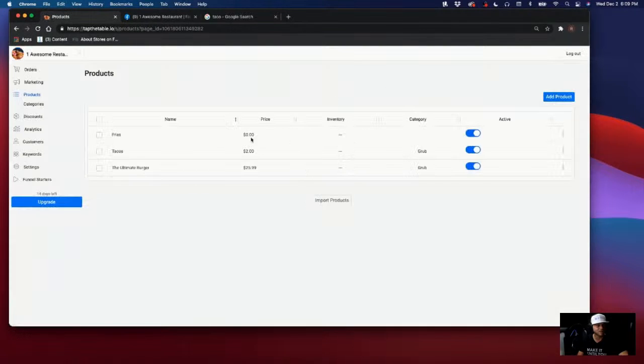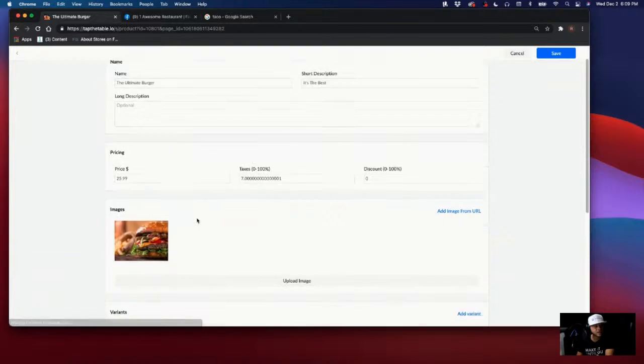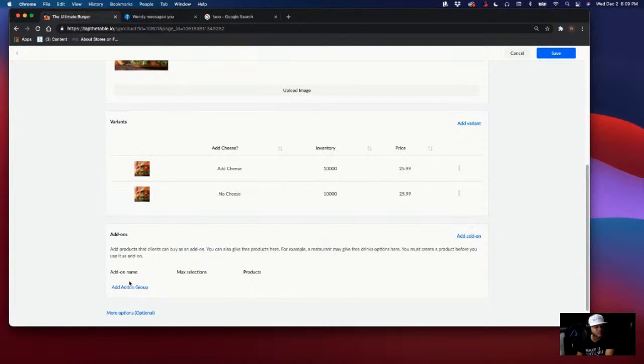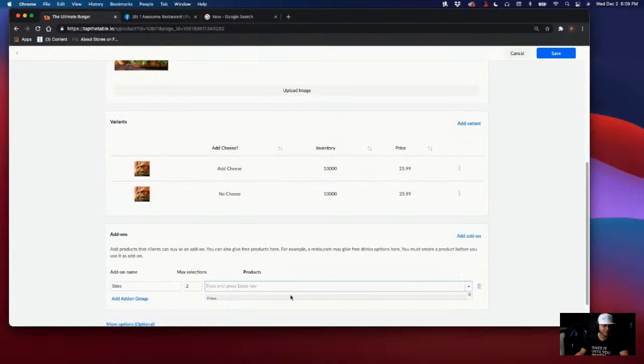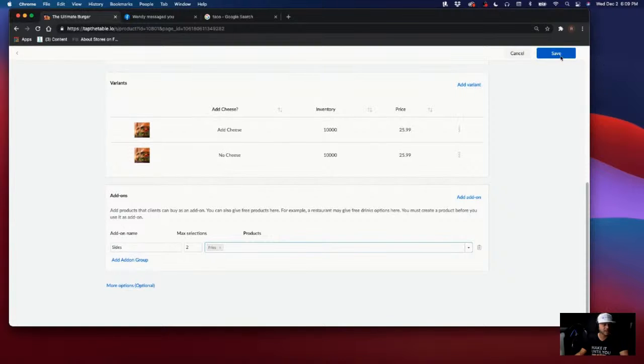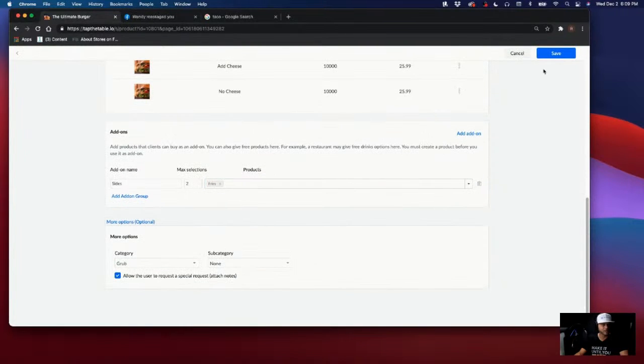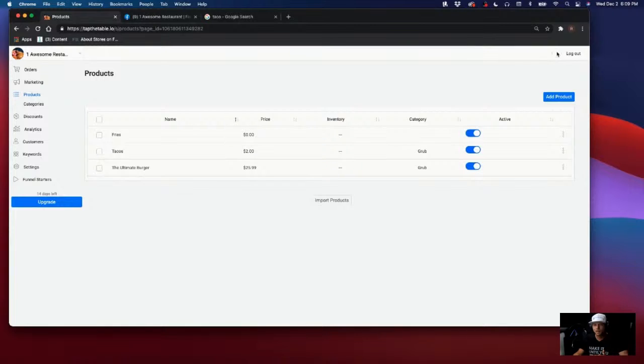Okay. Now, there's going to be one thing that we need to do here. We're not going to add fries to grub because it's not going to be visible anyway. It's an add-on. We're going to allow the customer to have this add-on. The add-on is going to be additional, or let's call it paid side. Let's call it sides. Let's not even get too fancy. The max selection they can have is 2, but I only have one option here, and that option is fries. Okay, and now we make sure this is in the right category. Grub, save. Folks, we're ready to sell these items right now.